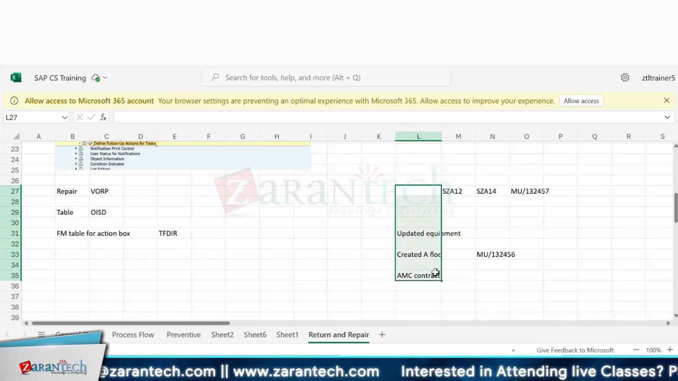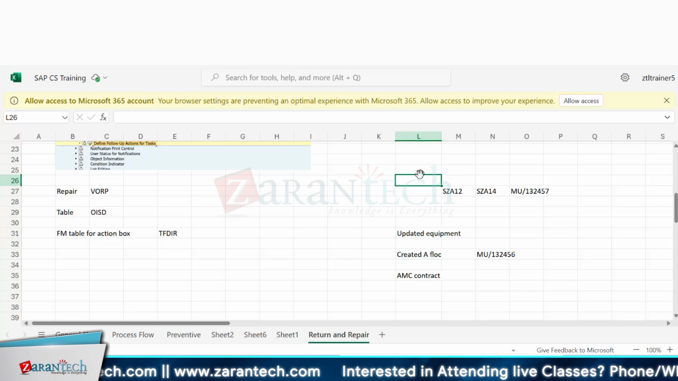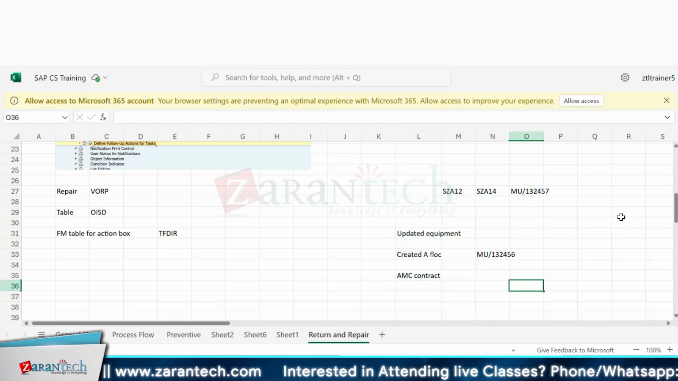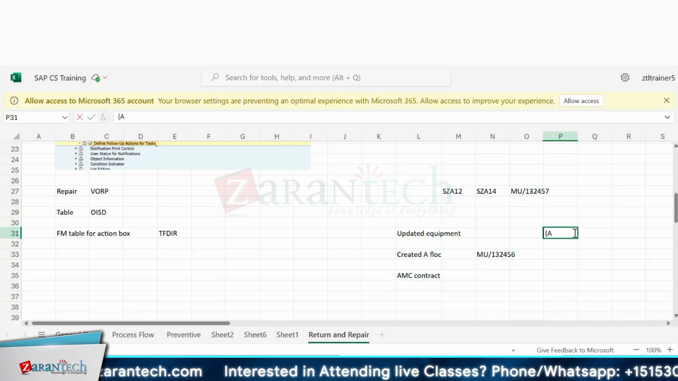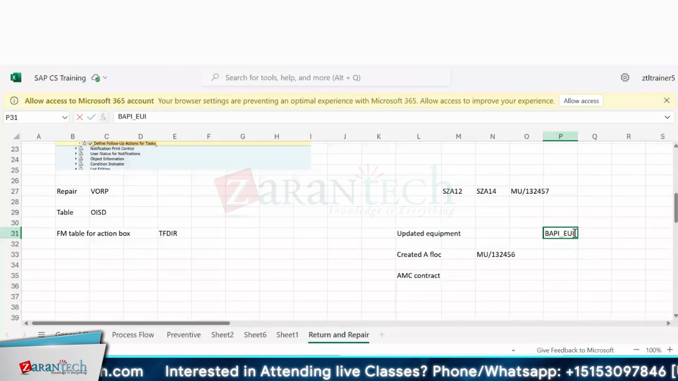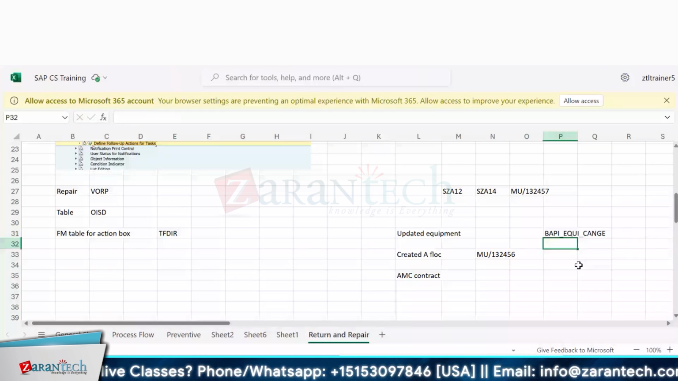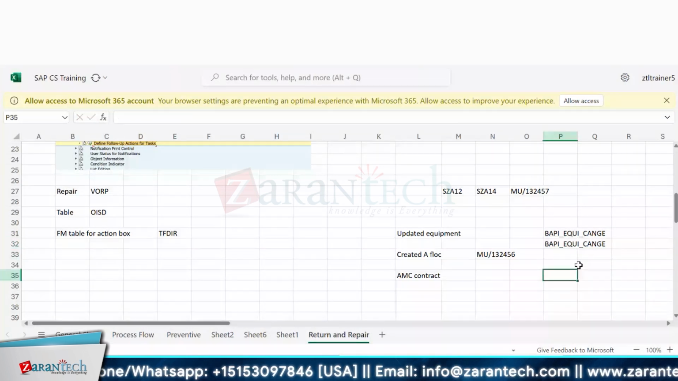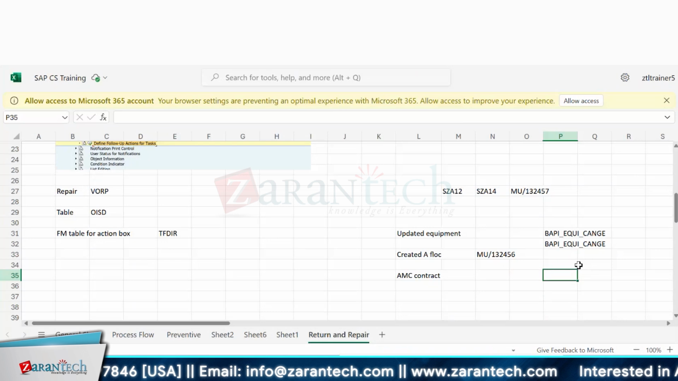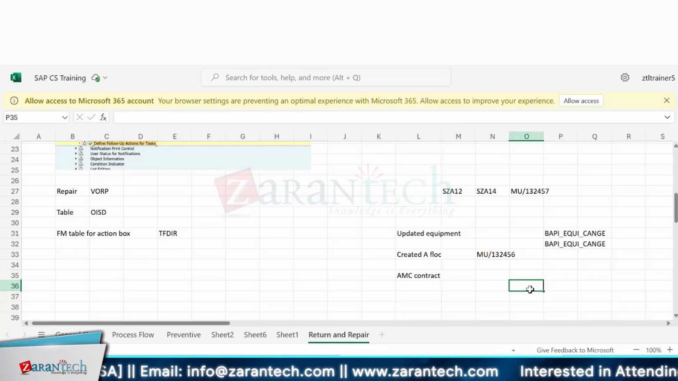Then the save BAPI will be called and the contract will be created. Before creating the contract, you need to have the equipment ready, otherwise how will you assign the technical object? That's why we first added the BAPI for equipment and functional location. So basically, once your invoice is saved, the equipment BAPI is triggered, your equipment and functional location are created, and then the AMC contract is created.